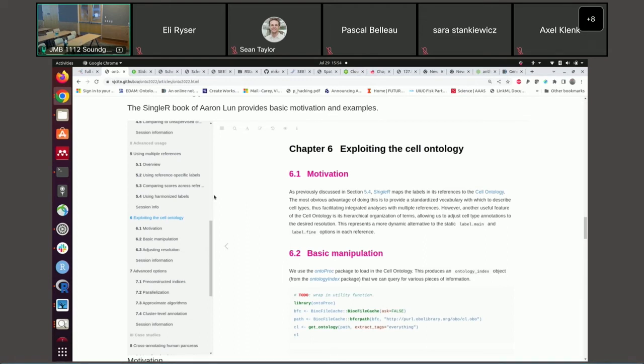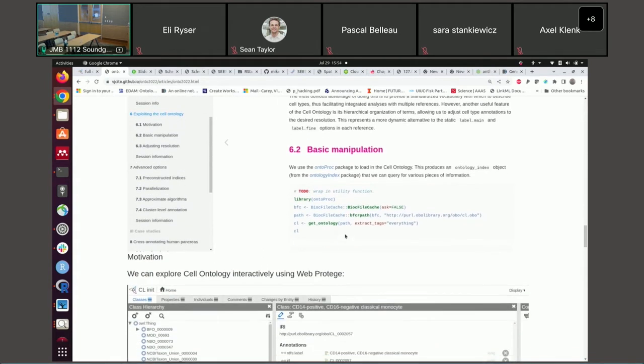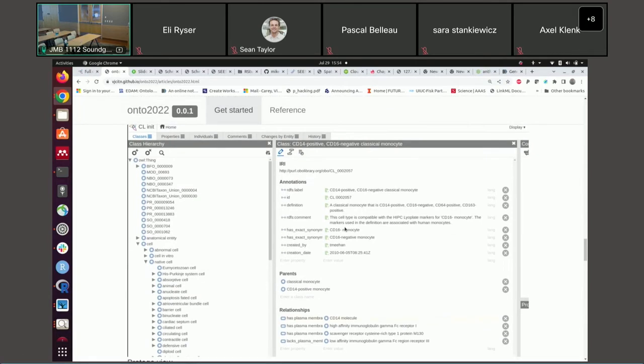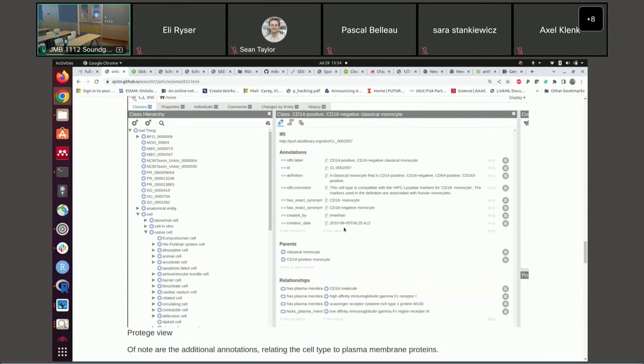Well, we can get more precise, and we will. This is a reference to the place that I had been in WebProtege. What we're looking at here is a cell type, CL:0002057, and it has an RDFS label. That's something from the RDF schema, called label, and the label is CD14 positive, CD16 negative, classical monocyte. And it has the tag CL:0002057. And then a definition, and then a comment.